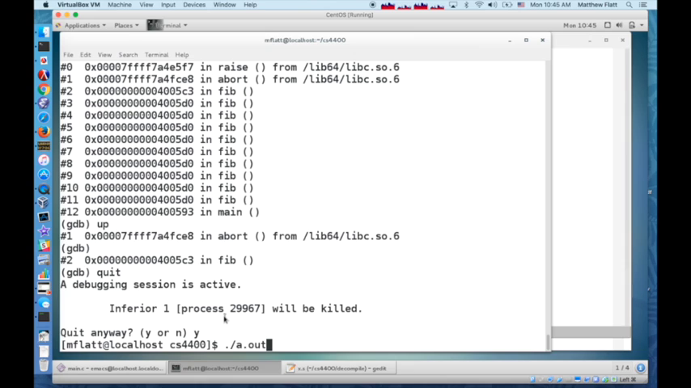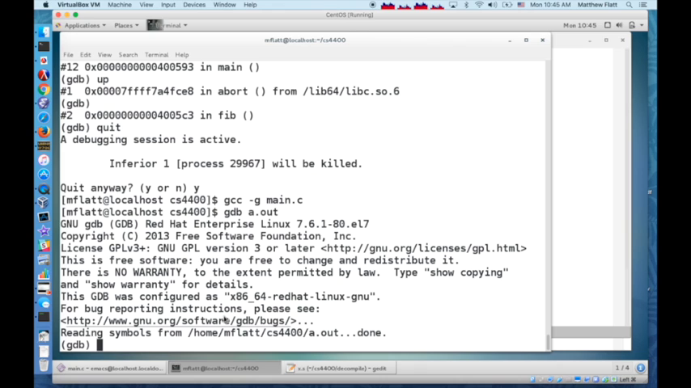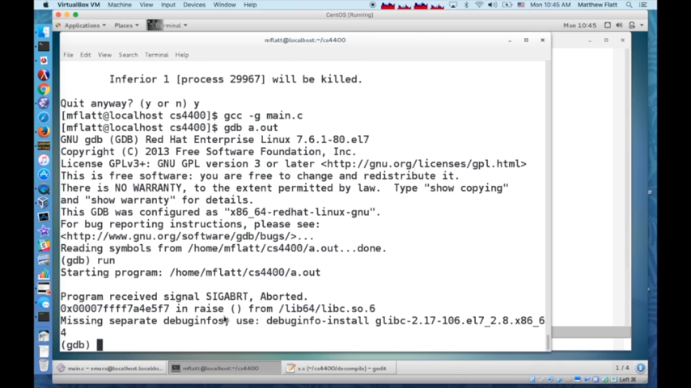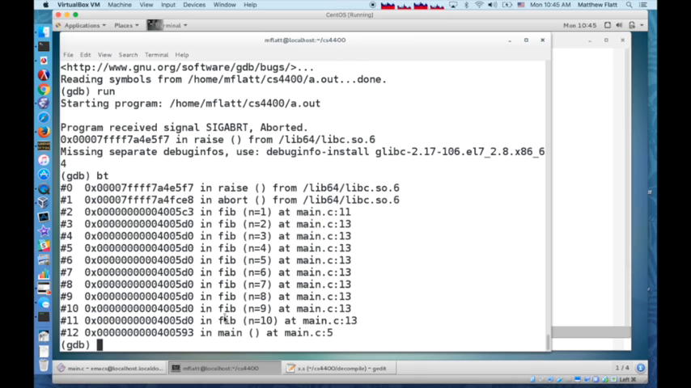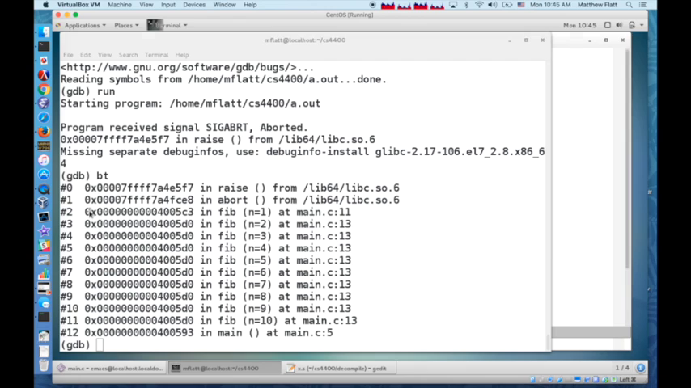If I compile the program instead with gcc -g, -g means include more information for the purposes of debugging. And this includes information about line numbers and files, so that this time, when I use backtrace, or just BT for short, you see it can tell us fib, and particularly it's fib at line 11 or 13. Right? 11 is the one that calls abort. Line 13 is where we have the recursive calls to fib. So that's why we see 11 and a bunch of 13s.